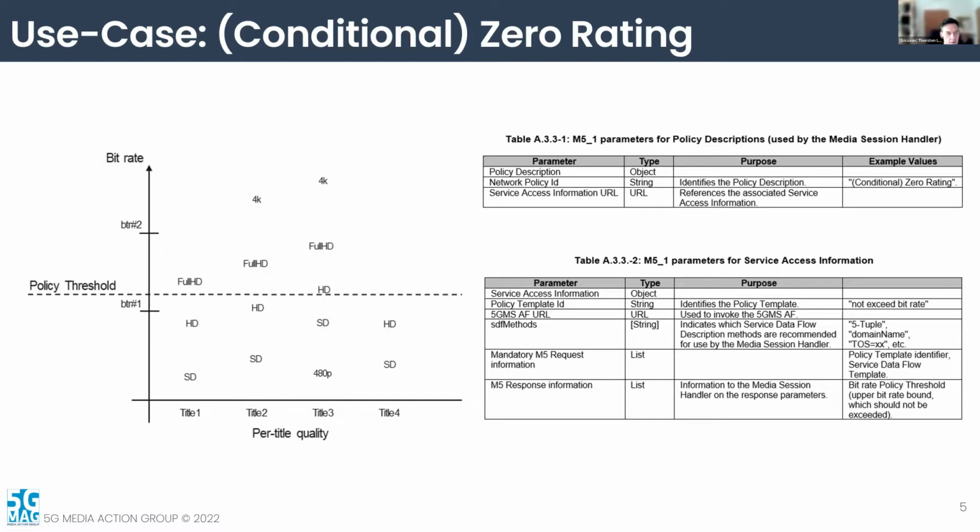And of course, the media session handler is provisioned in order to notify the network that now the client is consuming content compliant to this policy, meaning the client is fetching content which is always below a certain policy threshold, right? And of course, the result of this would be that a different type of charging rule, charging condition would be applied to that traffic, right?